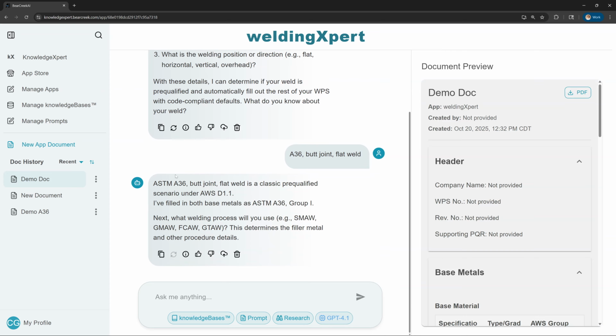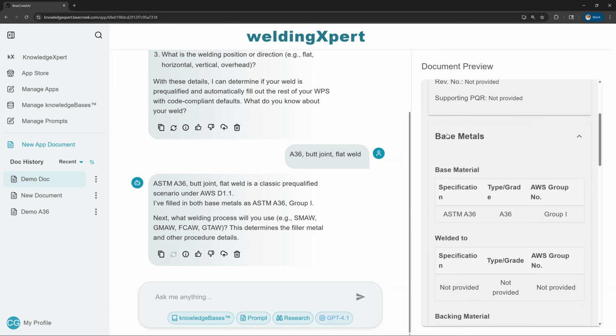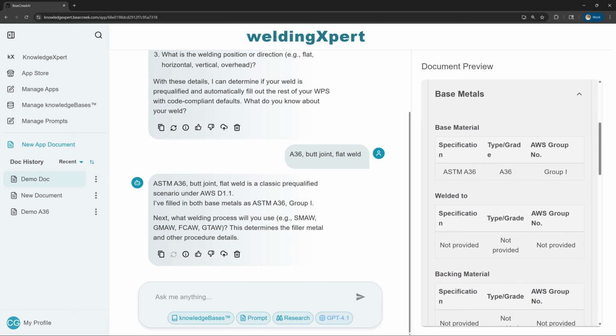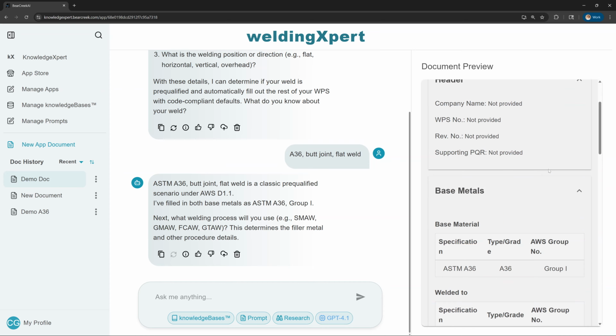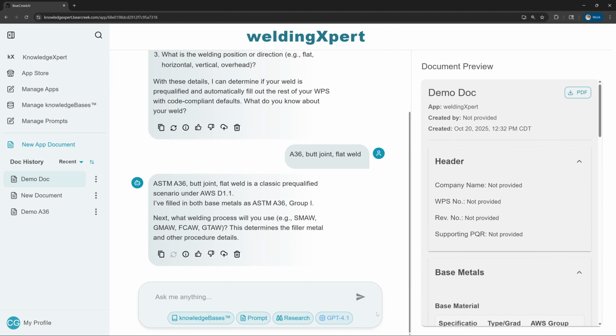So it says ASTM A36 butt joint flat weld is a pre-qualified scenario under AWS D1.1. I filled in both base metals as ASTM A36 Group 1. So let's just take a look at this statement. It says I filled in both base metals. So if we go down to base metals now, we can see our base material specification, ASTM A36. A36 is the type of grade, and the AWS group number is Group 1. Great. Now it asks me about the welding process we want to use, and so on. So what I'm going to do is pause the video and fill out some more of this information, and then we will download our form and show you what that looks like.